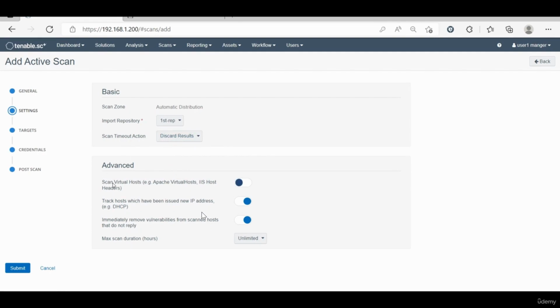In the advanced, you want to scan virtual hosts, track hosts when they have been issued new IP addresses and names. I prefer to keep this enabled. Immediately remove vulnerabilities from scanned hosts that do not reply. If you have any hosts or vulnerabilities related to hosts and in the second scan they are not found, you will remove them. And max scan duration by hours, you can define it or keep it unlimited.